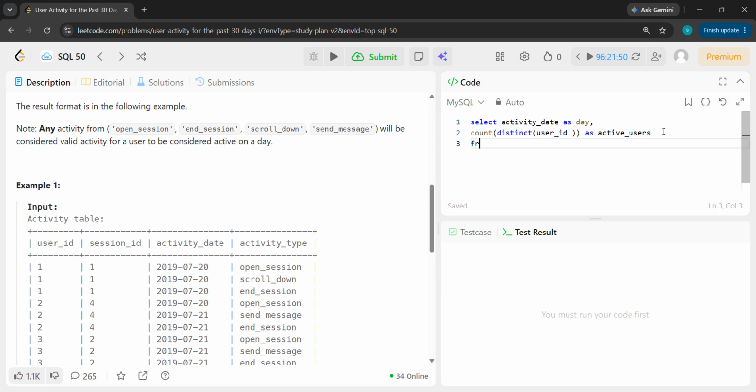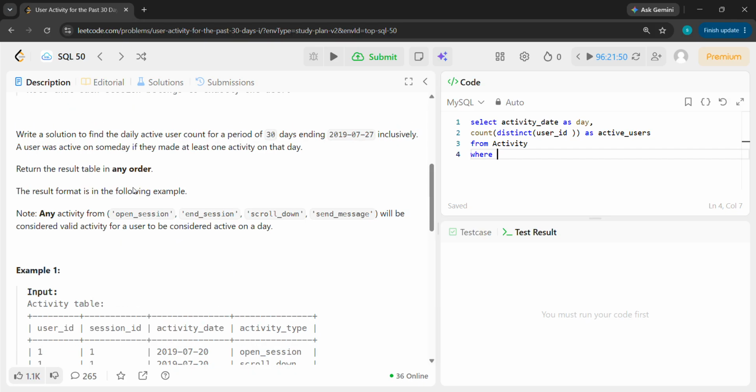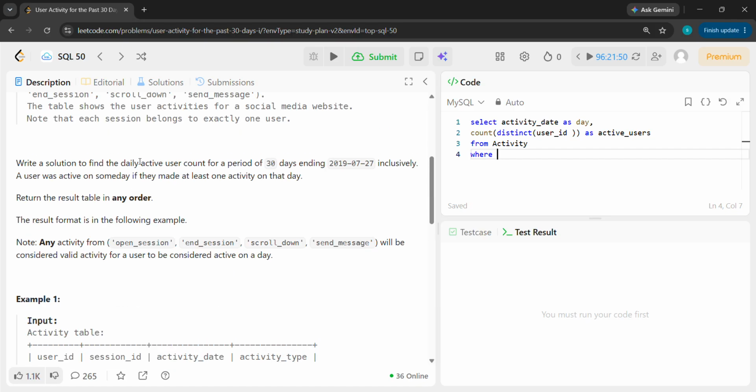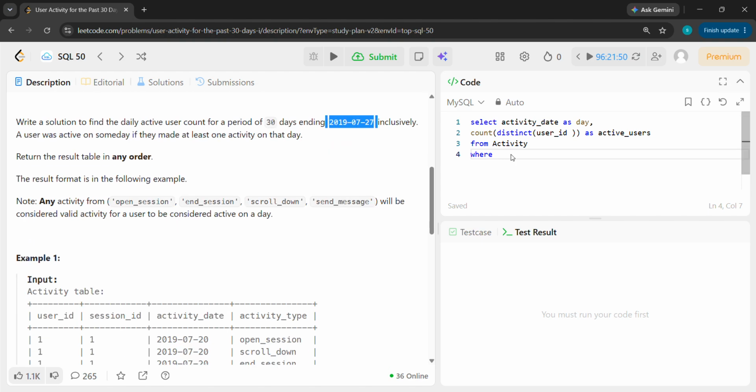And now from, our table name is activity, so we will write from activity. Now another condition we have to mention here: we have to count daily active users for a period of 30 days, and the ending date is 27 July 2019. So we will write the condition where activity date between.